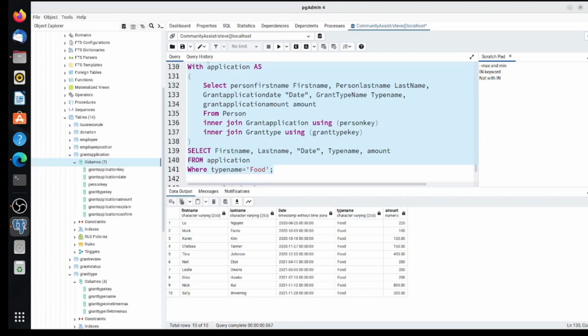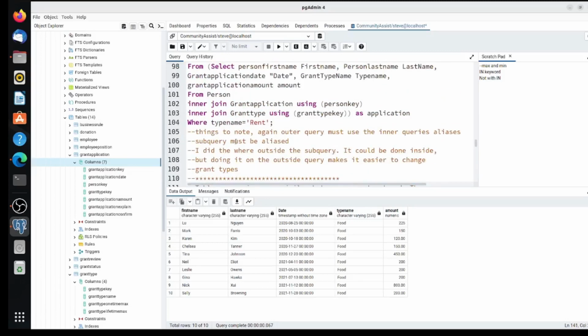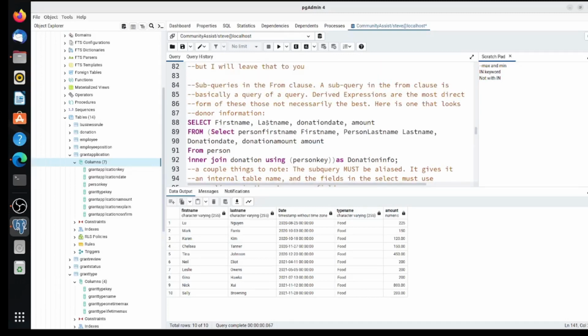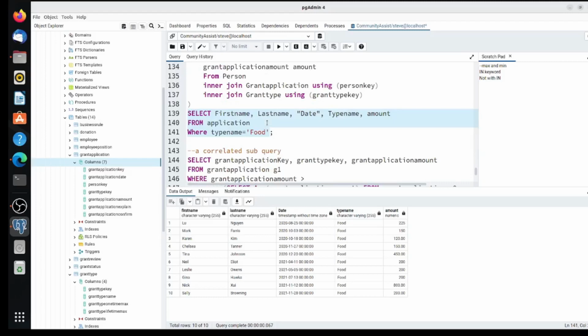It starts with the keyword with, the alias for it, and then the word as, parentheses, the subquery, and then the outer query. All right. So just real quickly, table derived expressions and table expressions. Table expressions are more structured and are probably better. All right, we'll go on to the last thing now.